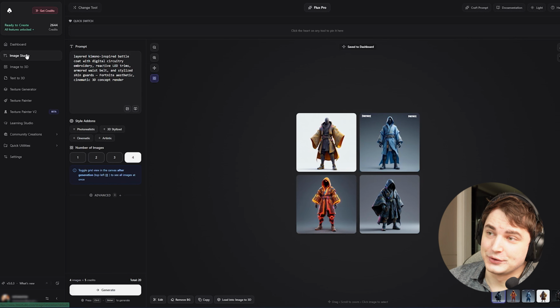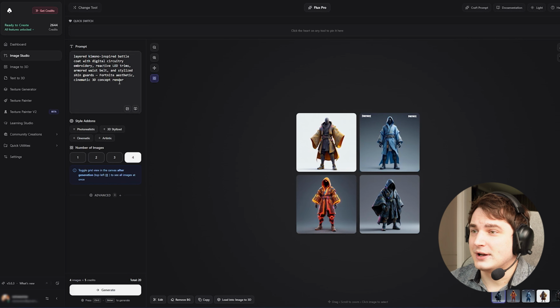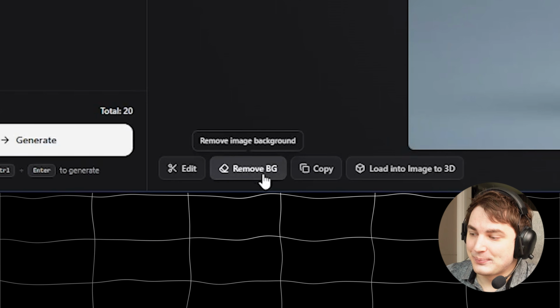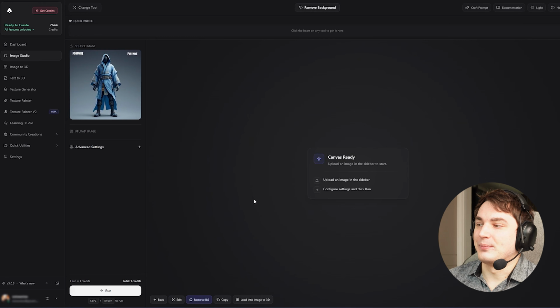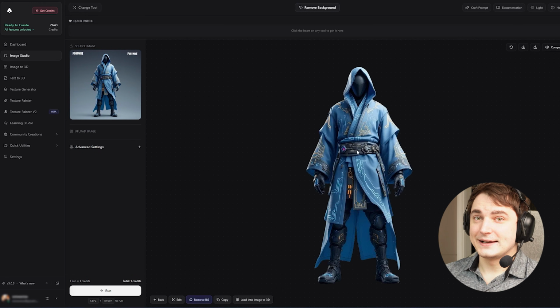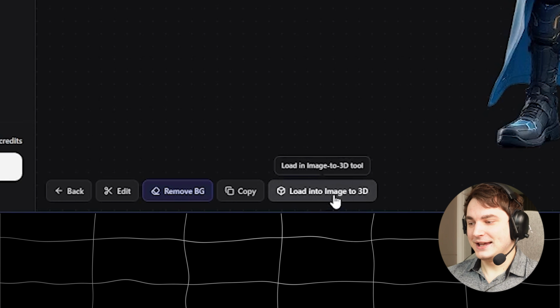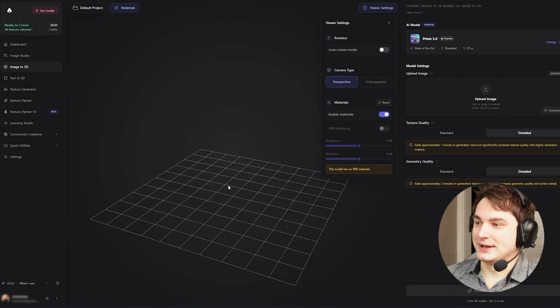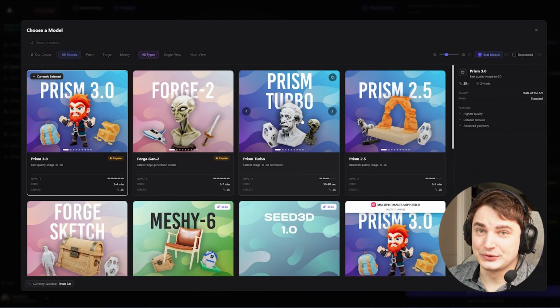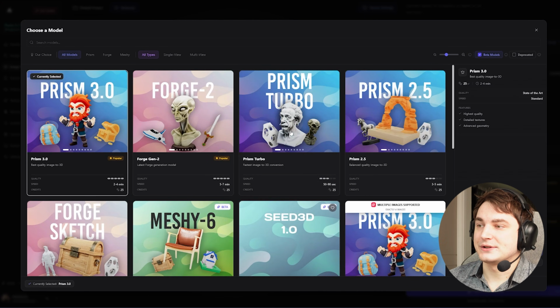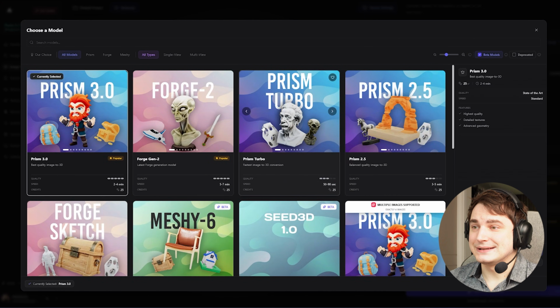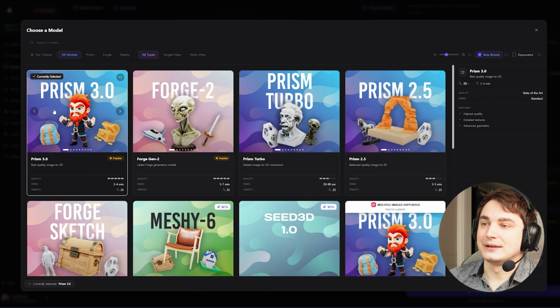So you can go to the image studio, select a model that you like, drop a prompt, create 4 images, and select the one you like. You can remove the background from it right away. That is so easy. Every tool must have it. Then we can drop it to image to 3D, select an AI model to make the 3D model, and run it. That's so amazing. Speaking of models, again, they present a lot of them.